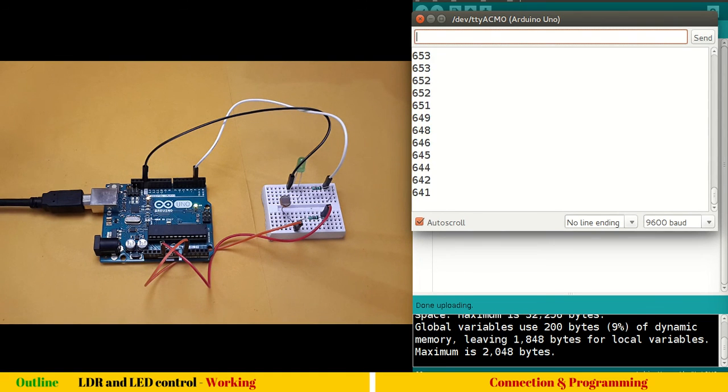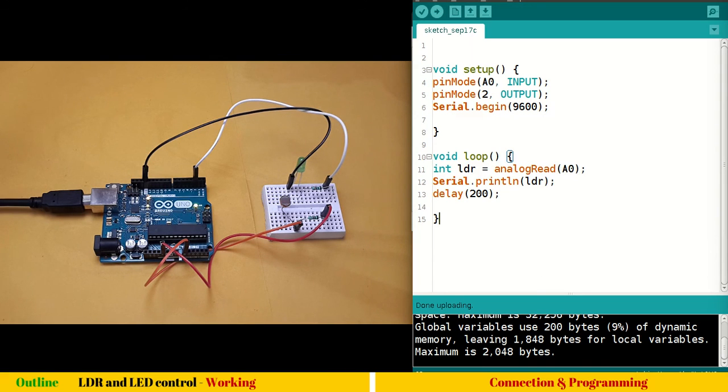So now we know there is a threshold point, 640 and 650. So what we will do is, when there is a shadow, means when it is dark, the LED should glow. So I will simply do, if the value of LDR is greater than say 650, digitalWrite to HIGH. That's it. Okay, so this will turn it on, but it will remain on forever, but we don't want that. As soon as the value is less than 650, we want it to turn off again. So else digitalWrite LOW. Okay, so let me upload it.